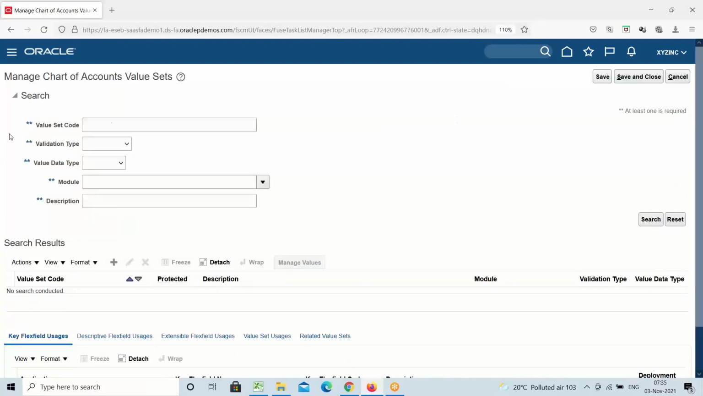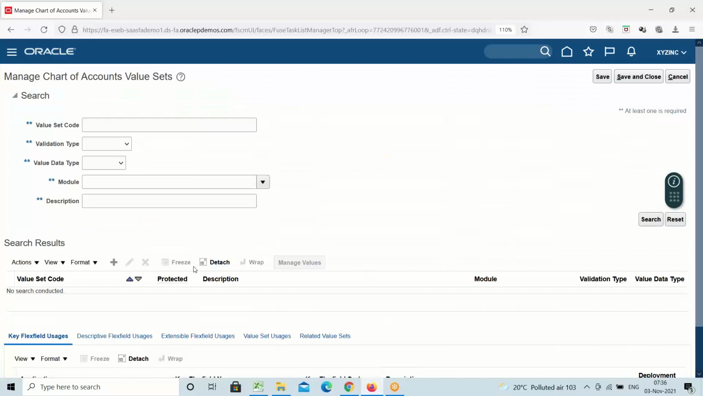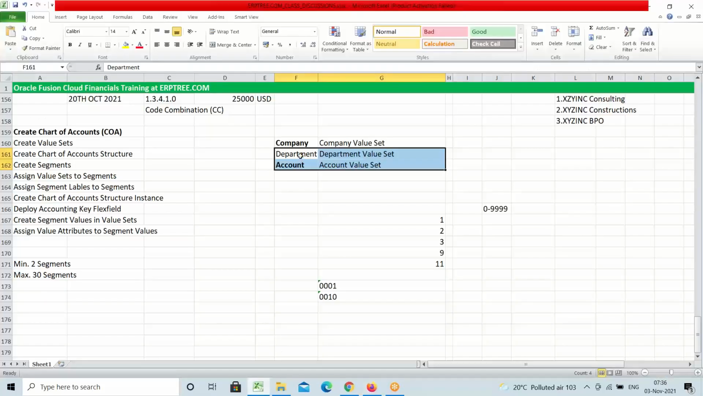We are here. Here we created one value set, and the remaining two value sets we are going to create from the same page. Just click on create to create a new value set. Now we'll create the value set for the next segment, called department. There are many other points we'll discuss very soon, maybe in today's session or tomorrow or the day after, related to chart of accounts. But follow the same sequence.